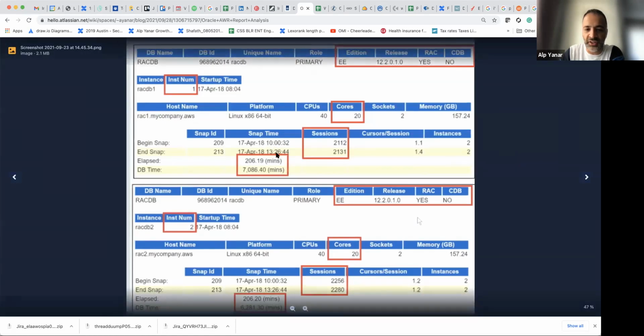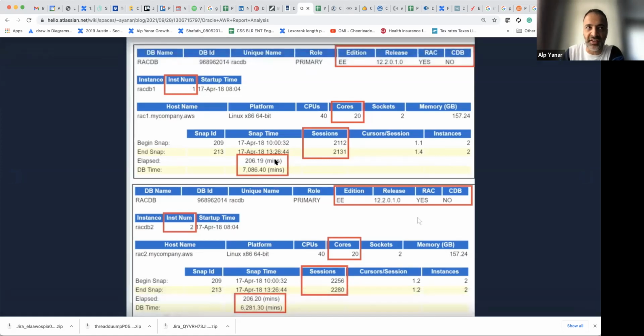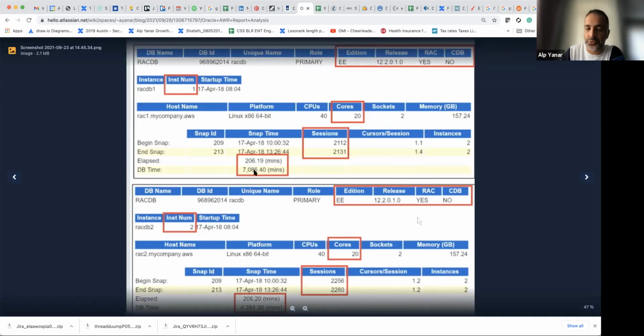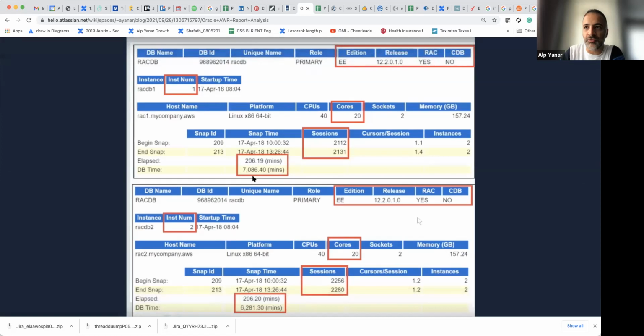So as you see, this is the elapsed time, a bit more than 3 hours. And during these 3 hours, all the foreground sessions, meaning the sessions created by your application, were working in the database, and they spent 7,000 minutes in the database. It can be CPU utilization, it can be IO, or it can be other database related waits, okay?